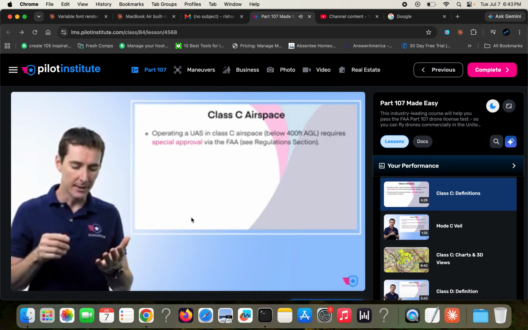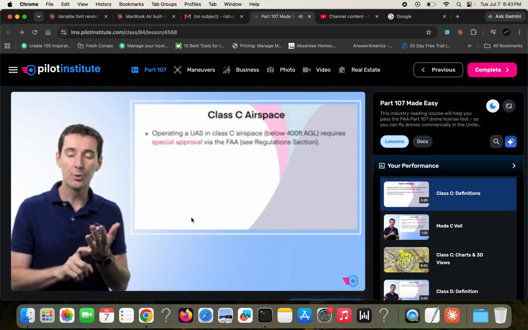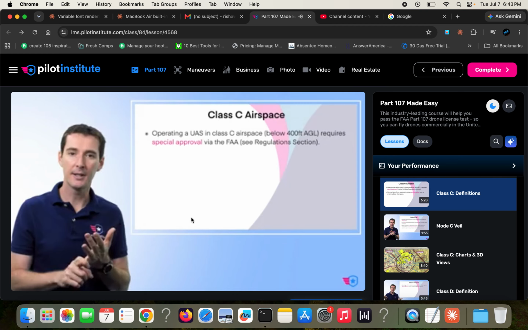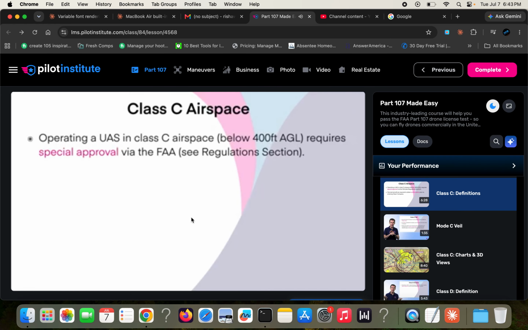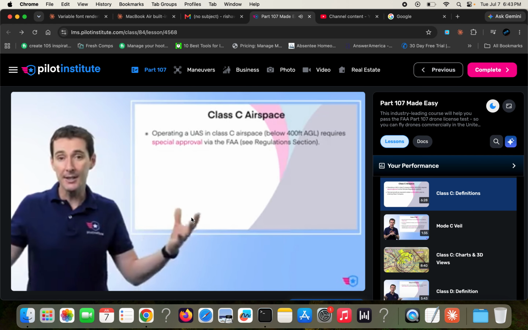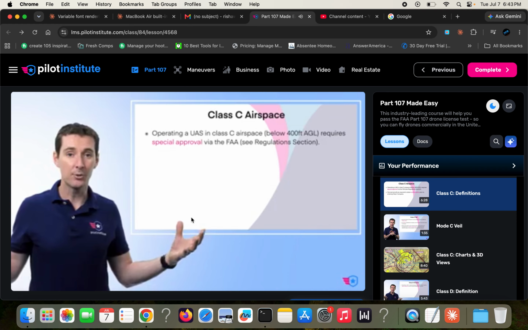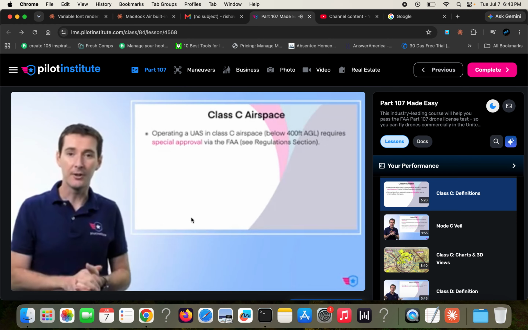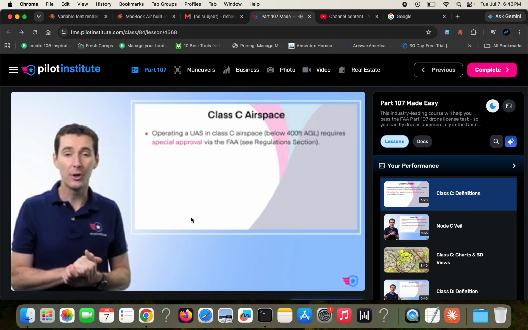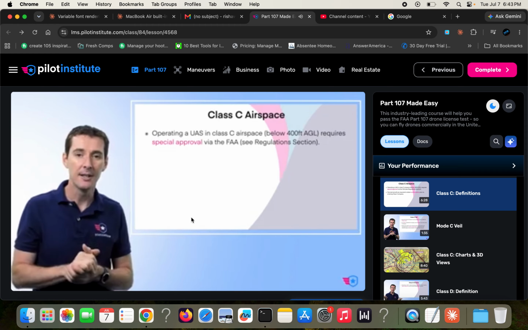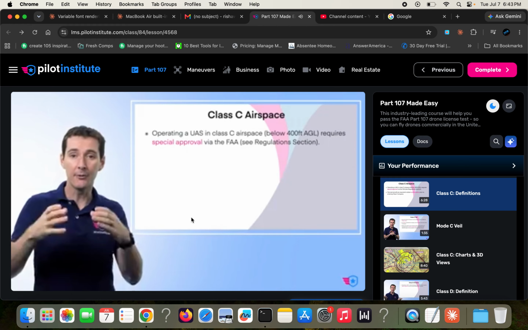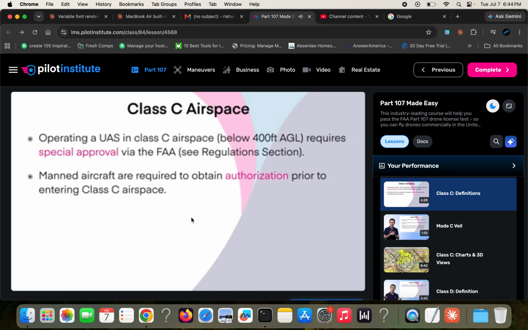And speaking of the chart, I'll show you in a second how that works, but you need to have approval to fly in Class C, just like you did in Class B. If you're flying in that inner volume that starts at the surface, then you need to have approval. Obviously, the outer volume starts at 1,200 feet AGL. We're not going to fly in there because we're flying up to 400 feet AGL, so that doesn't count. So we only have to worry about the inner volume that's on the ground.